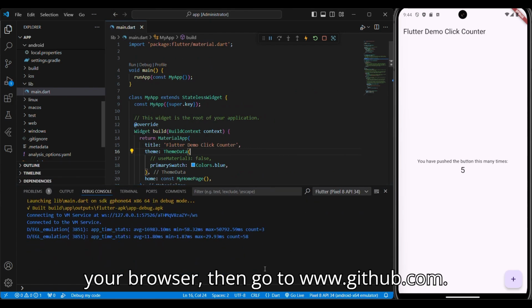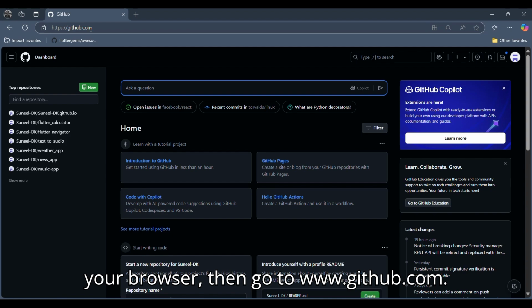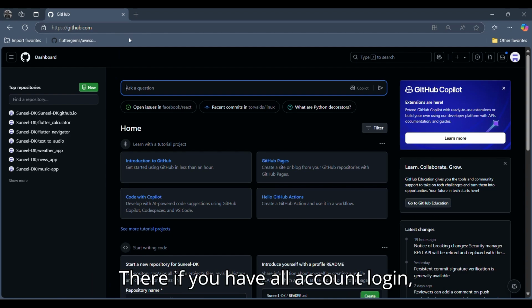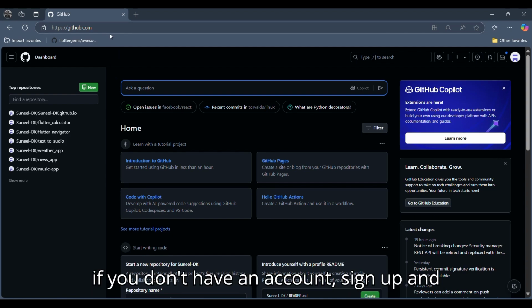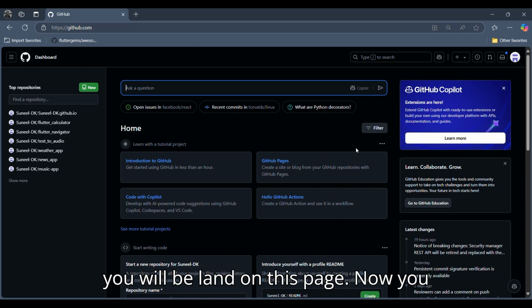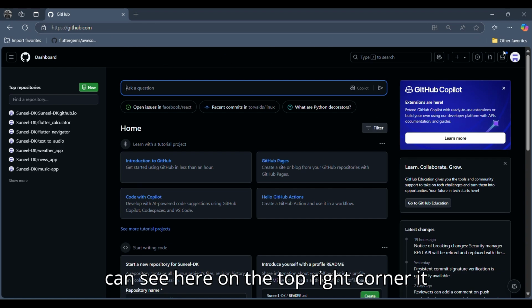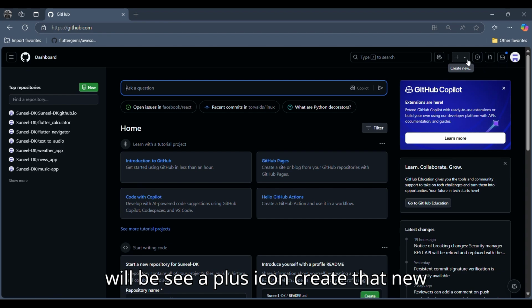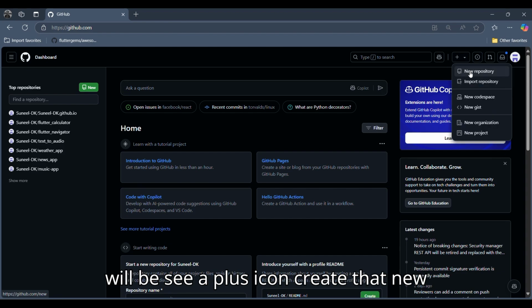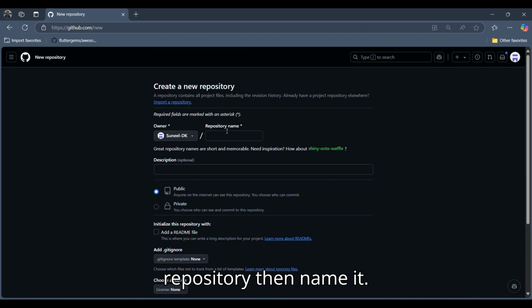First open your browser, then go to www.github.com. There, if you have an account, log in. If you don't have an account, sign up and you will be landed on this page. Now you can see in the top right corner a plus icon. Create a new repository, then name it.